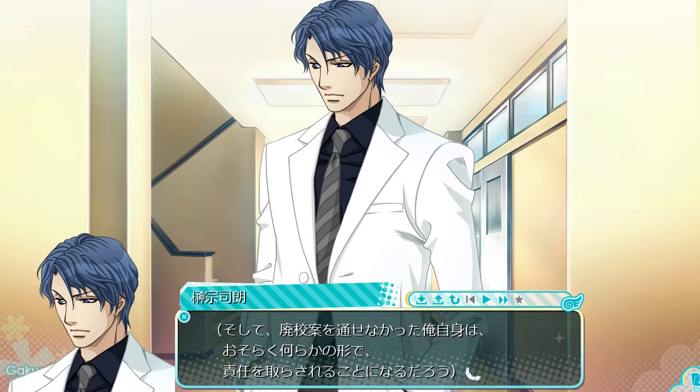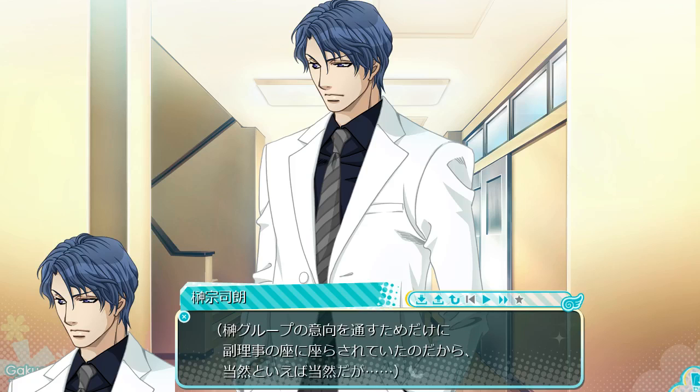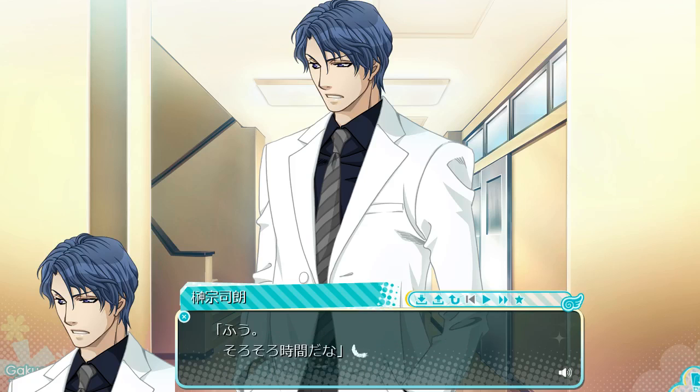And so, since I wasn't able to force through the proposal, I'll probably have to take responsibility in some form. Since I only assumed the position of assistant director to push the interests of the Sakaki group, it's only natural. So, just as I hinted at the end of Sonoda's route, Sakaki was on the side of the students, but there's going to be consequences for that. It's time. I guess I'll go.